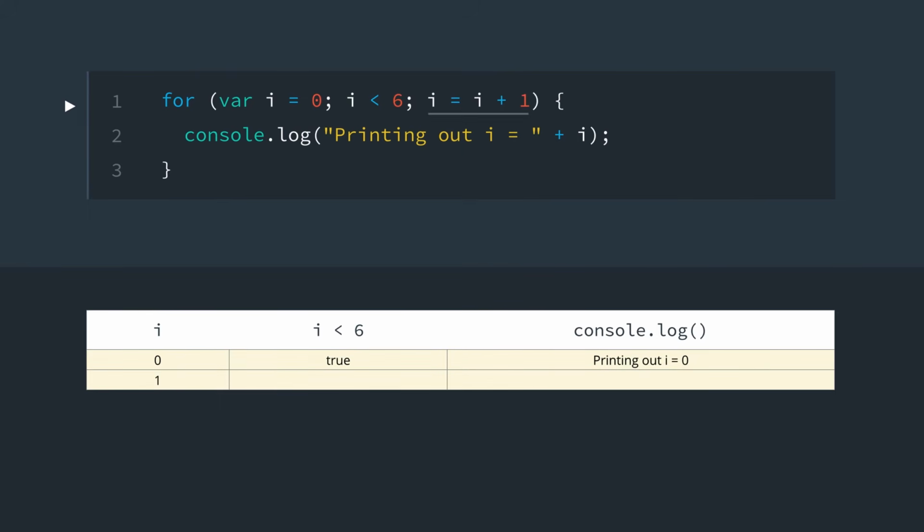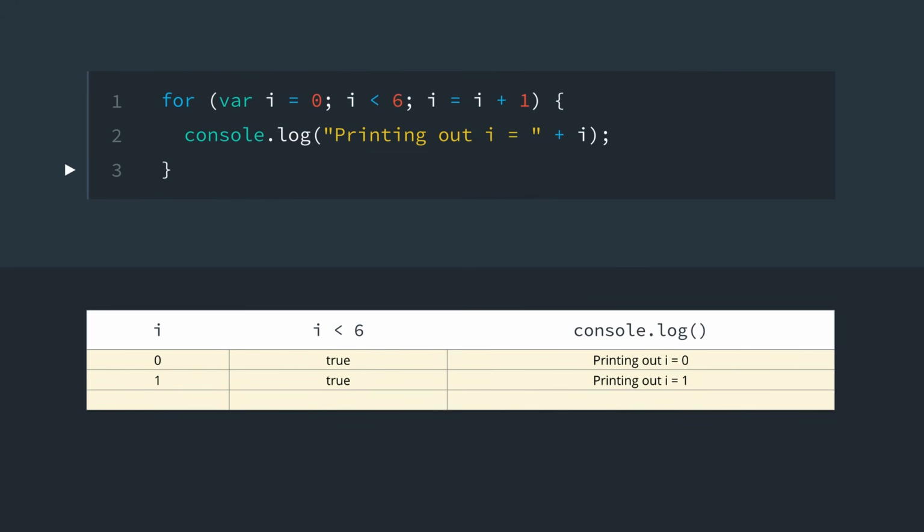So our code jumps back up and it says, okay, we're going to increment I by 1. So I is now 1. Let's check our condition again to make sure that we want to jump into the loop. If I is less than 6, which it is again, it's going to evaluate to true, and we're going to jump back into the loop. We'll run the statement again, and now we've got printing out I equals 1. And we're just going to continue this process until the condition I is less than 6 is no longer true.